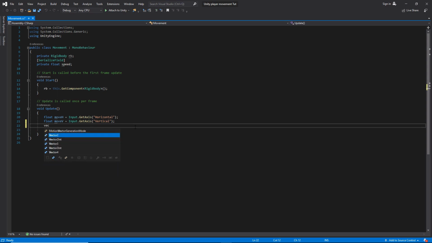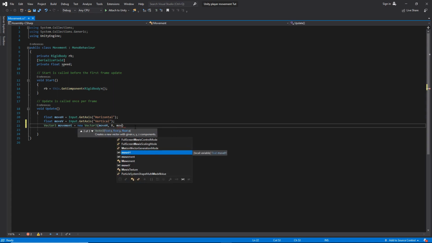So we want to create a vector 3, and we'll call this vector 3 movement. And it's going to be equal to a new vector 3, which will have our move horizontal and our move vertical.